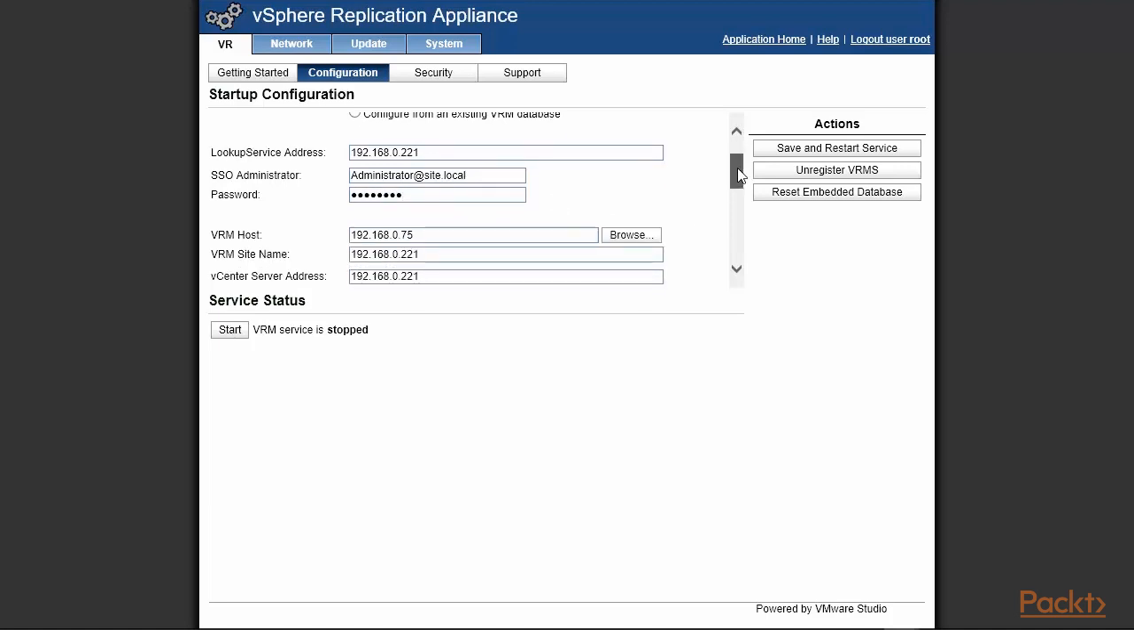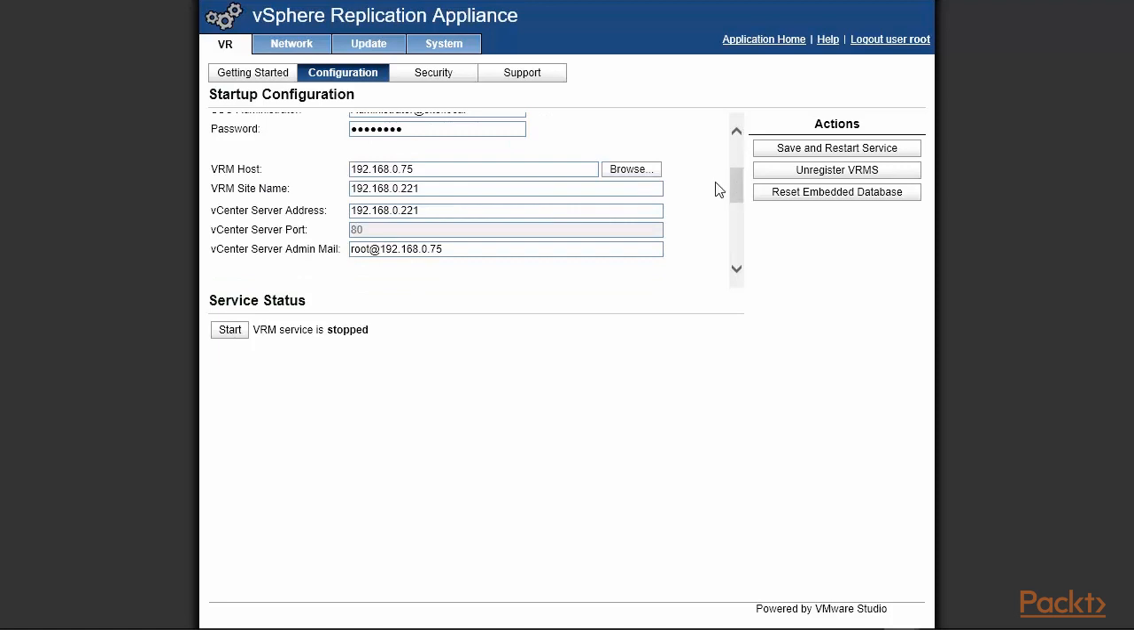I will scroll down a little bit and look at these parameters. The management address, which is VRM, M for management, is 75, which is correct. The site name is 221, that is our vCenter Server, and it has the same address. Talks on port 80. I'm going to leave this alone, and we will save and restart the service, and it goes through a process of verifying the SSL certificate and so on.